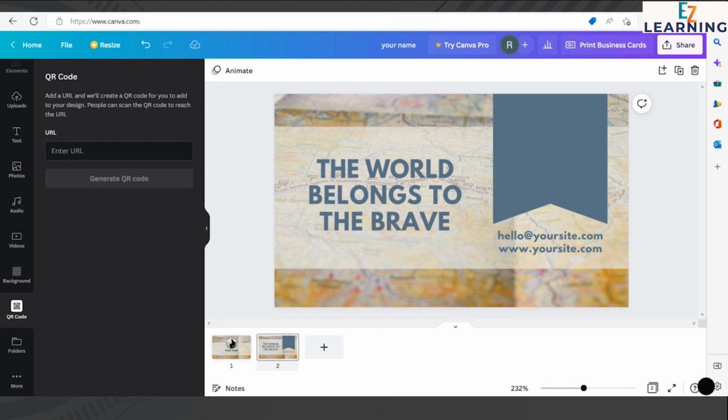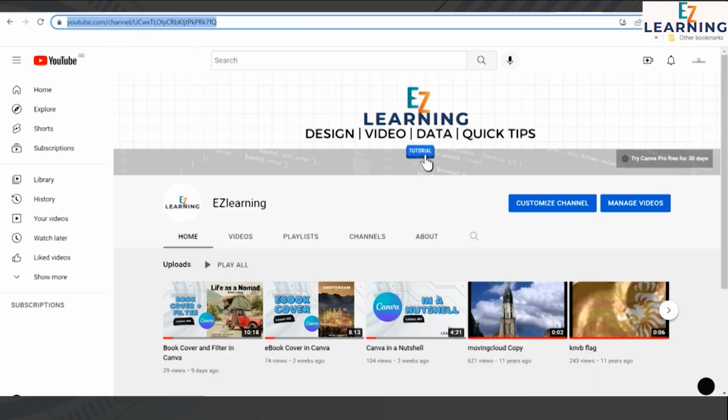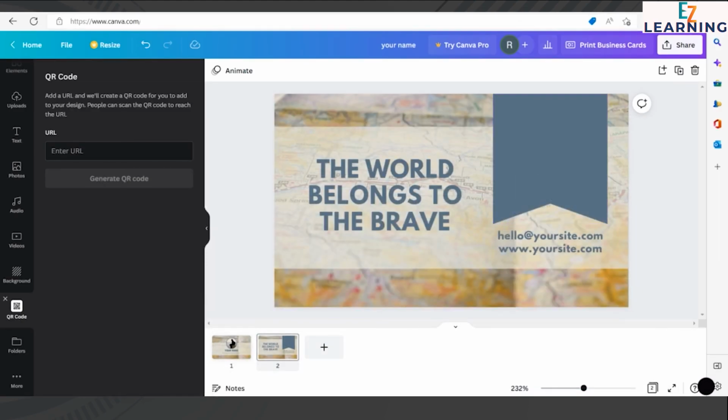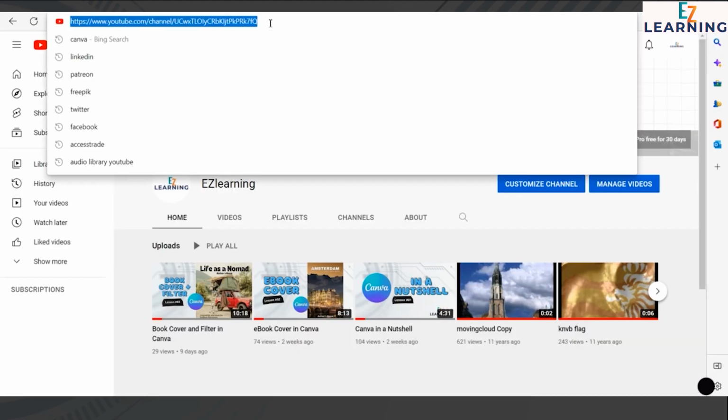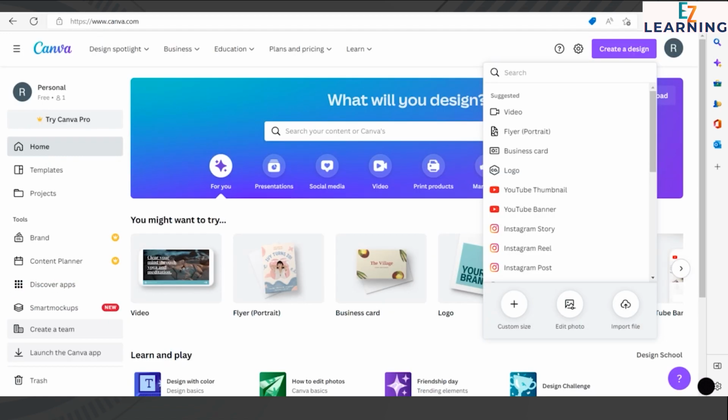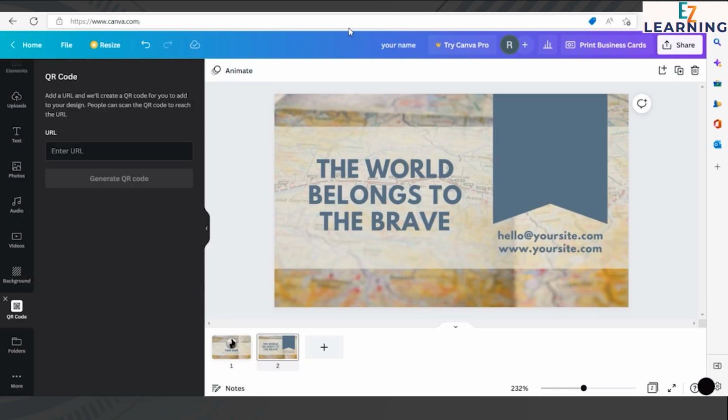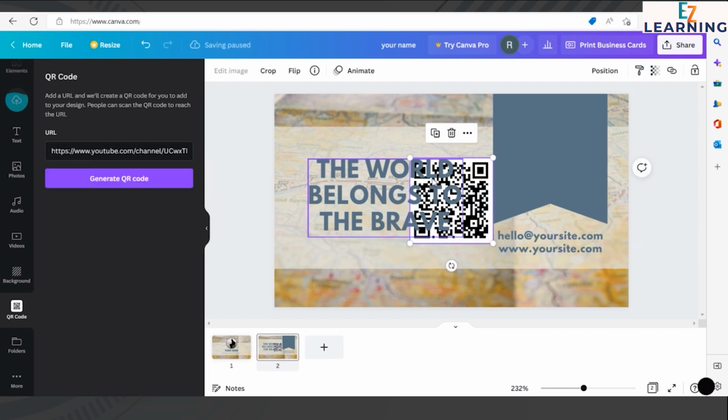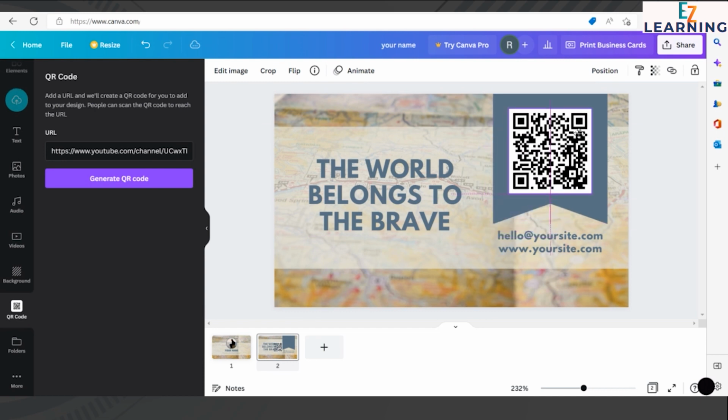Well, let's click this QR code and you see how easy to create a professional business card integrated with a QR code using Canva. Copy the link you want to generate with the QR code. And paste it here. Hit this purple button. Voila! We've got the QR code ready.